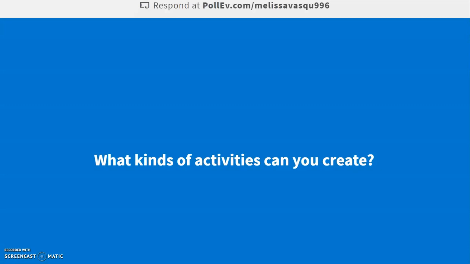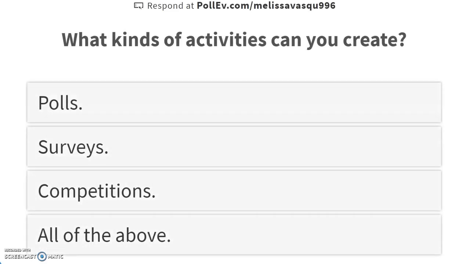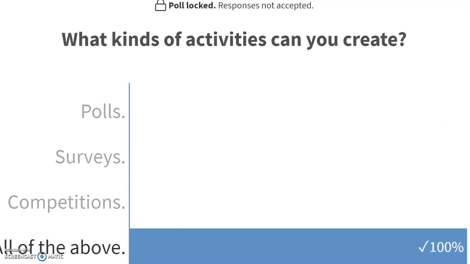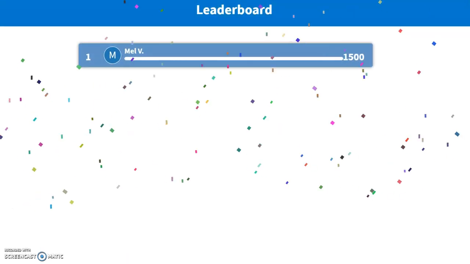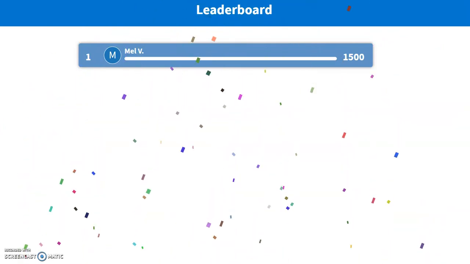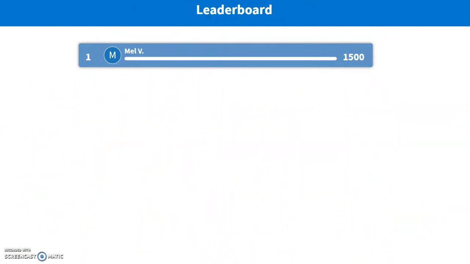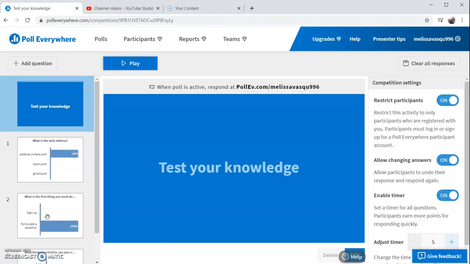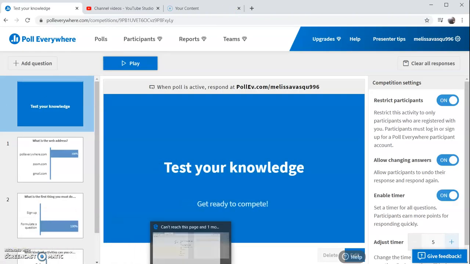Now, the last question is, what kinds of activities can you create? The options being polls, surveys, competition, or all of the above. I'm going to go ahead and answer. Let's see if my answer made it through. And it did. I got the right answer. So again, we've already seen how these activities can be a little bit more fun. I just wanted to take you through and show you how you can go ahead and create these kinds of activities.